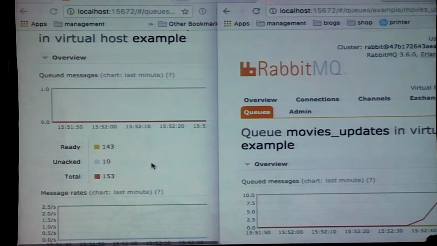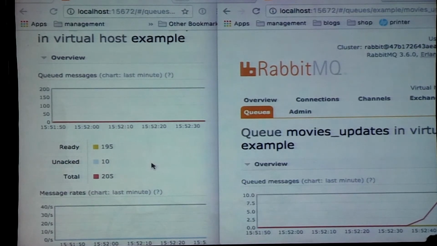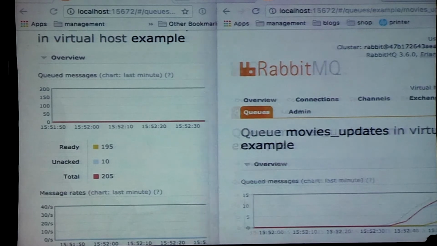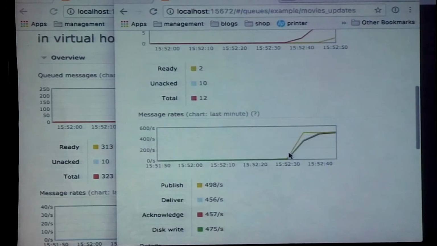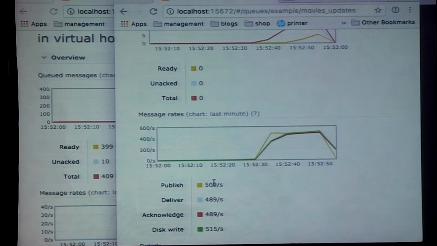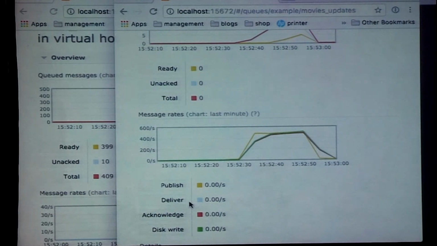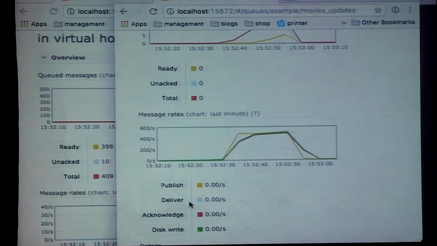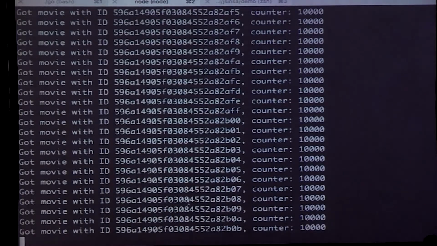Can you see? This is my dead letter. I already have 143, and it keeps on growing. And if I come over here and look at my message rate, I'm getting about 500 per second. Not good. My queue cannot handle it, right? Why? Again, I didn't think about how to actually control the flow. This is a case of a source where you're reading too fast and the destination cannot handle it. So how can we solve this issue?